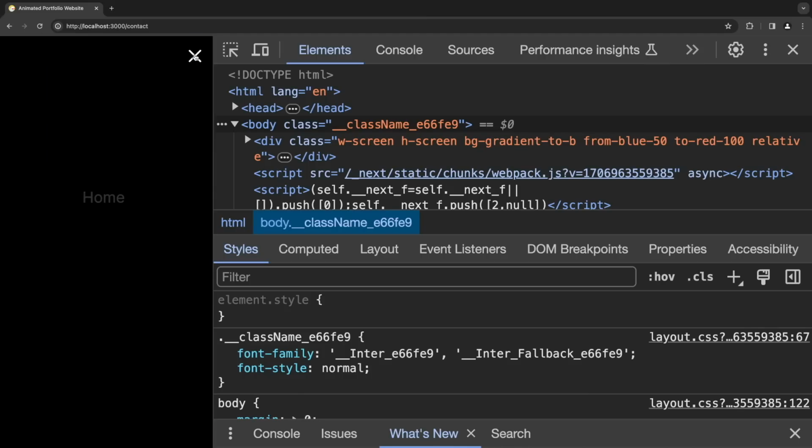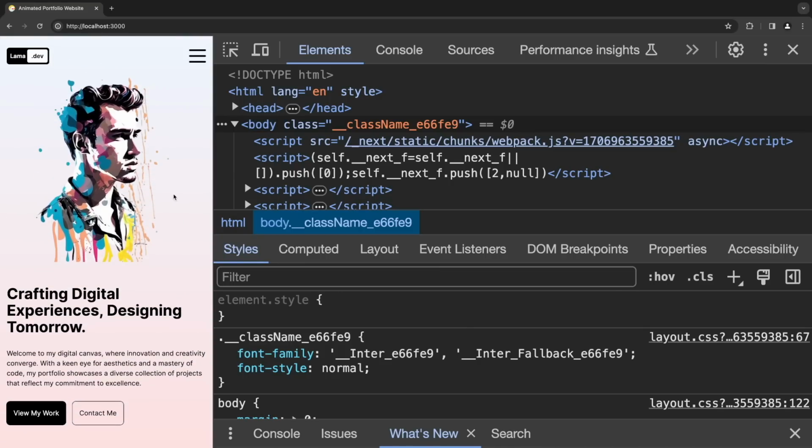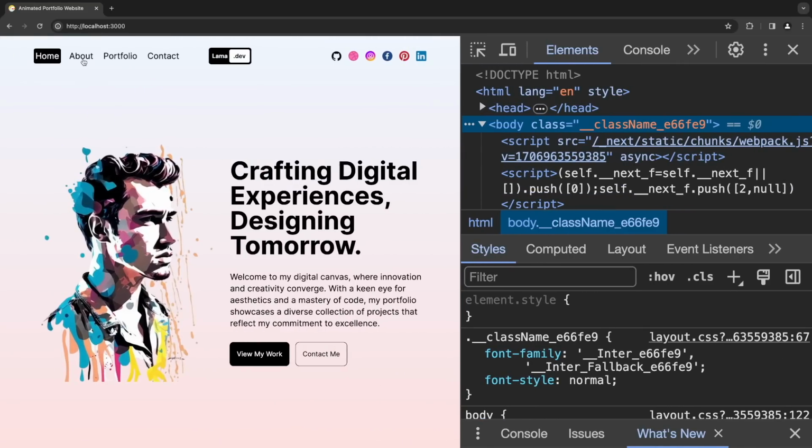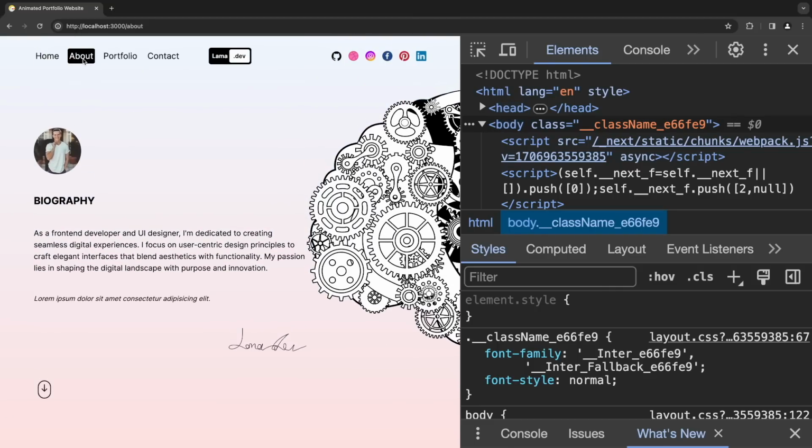When I click here, we will see the animated menu. For each screen size, we will change the styles using Tailwind. It's a great project to understand Next.js and Framer Motion basics.